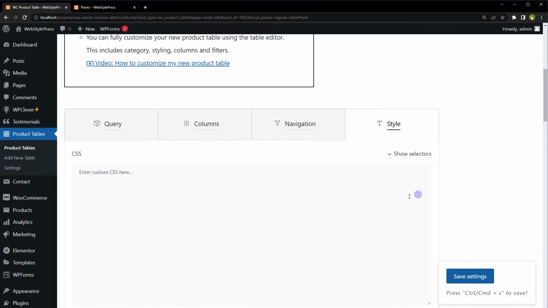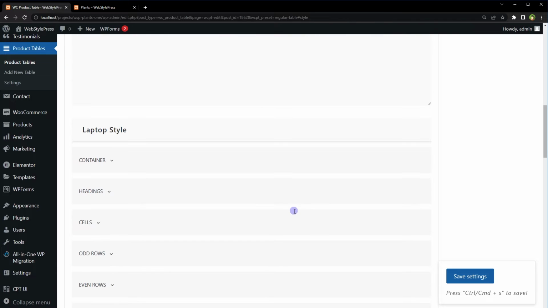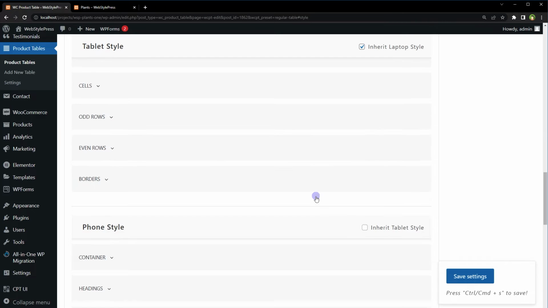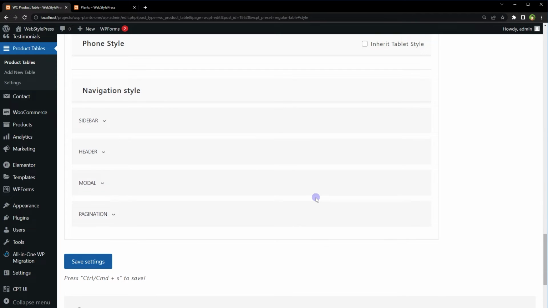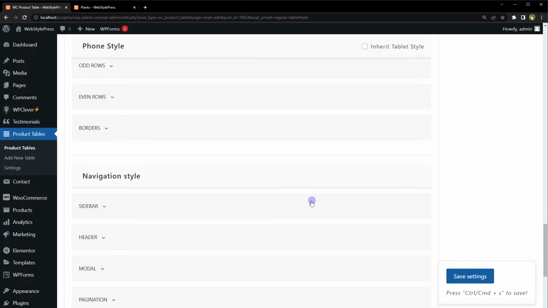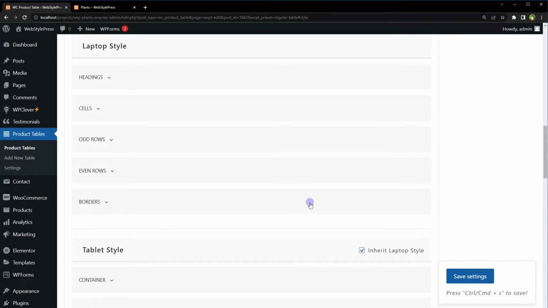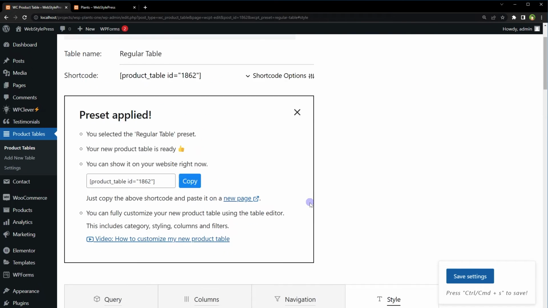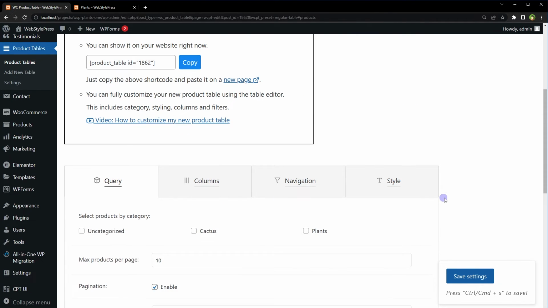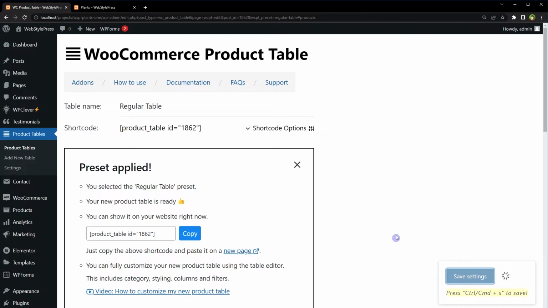And from style, we can apply custom CSS style to this table. You can apply different styles by phone, tablet, laptop, or desktop. After you're done, click Save Settings, get the shortcode, and use in your pages or posts or in theme. This shortcode can also be used in page builders like Elementor.